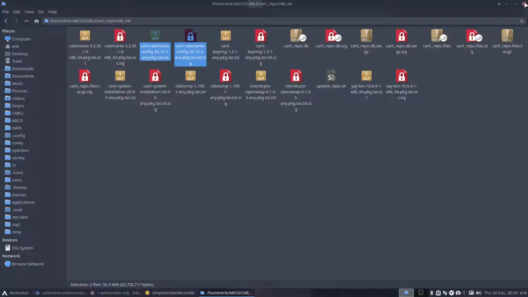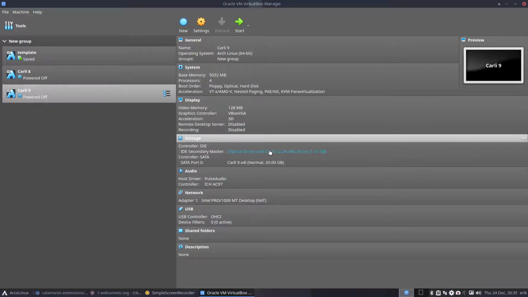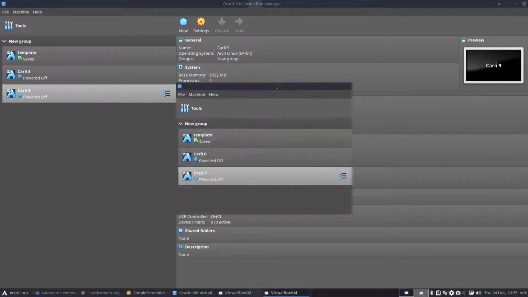Then we build the ISO, sudo ./build.sh, right? We build the ISO and then we test it out. And this is the result. Yep, everything in there.